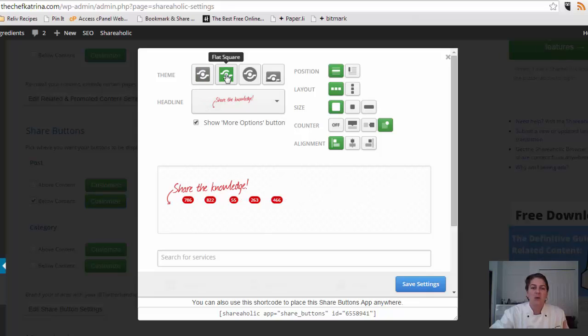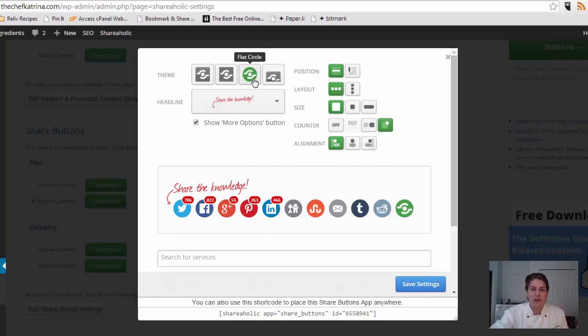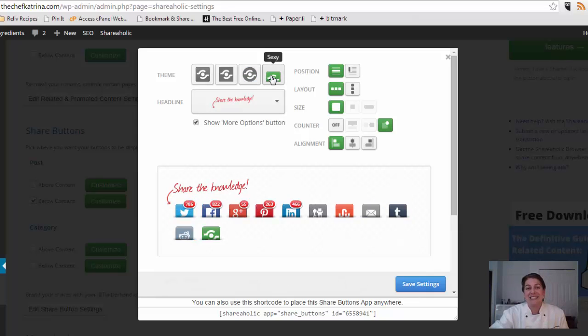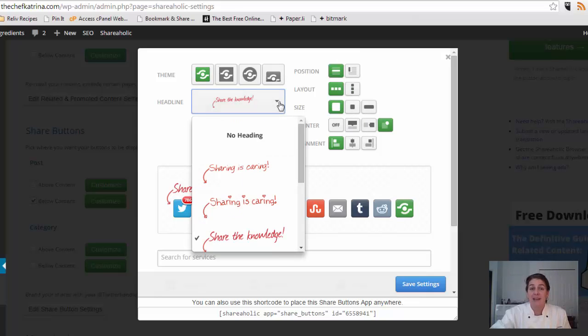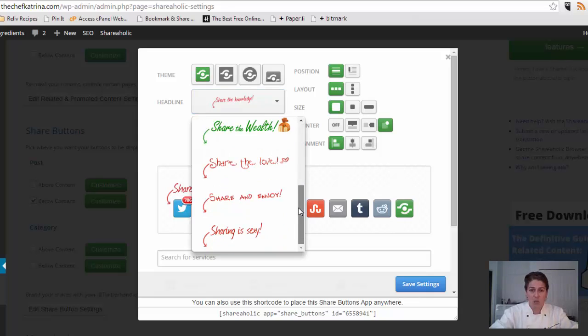You can also do a flat square. You can do a circle. And you can also do what they call sexy, which is just a little bit below so that when you hit on it, it pops up a little bit. So these are the little jumpy ones. But you have your choice of really what theme you want to use with this. And it'll tell you which ones you can and cannot use also with this. Then you also have the headline. We love a good headline. You can choose no headline. You can do any one of these on here. Just click next to it.